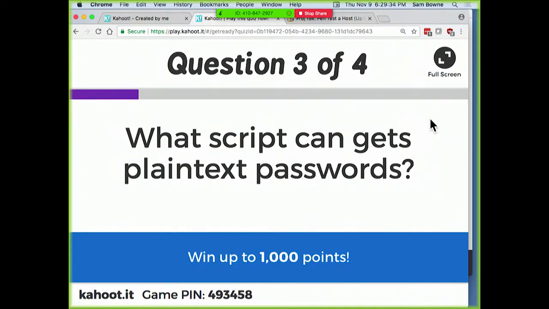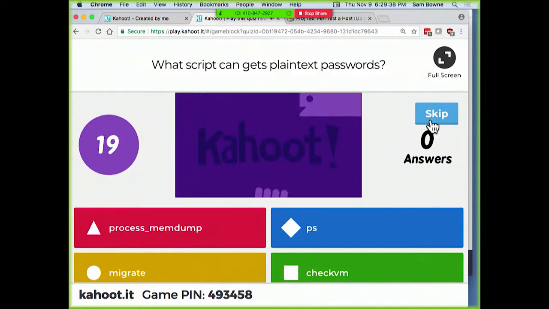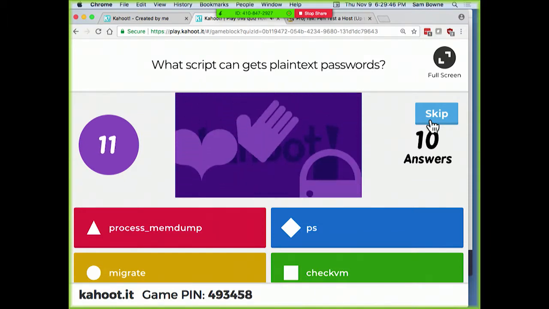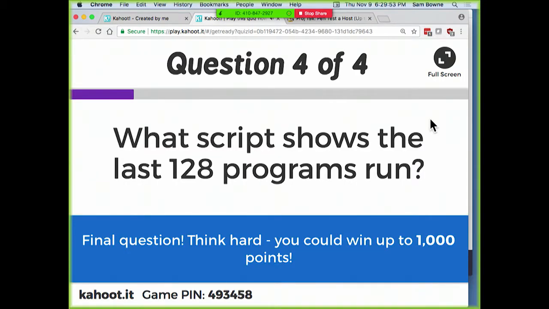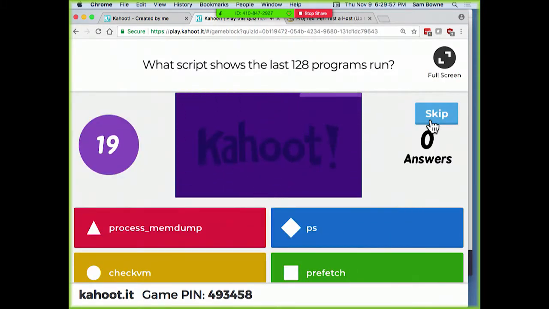All right, what script gets plain text passwords? All right, memdump, you get them out of RAM, good. And what script shows the last 128? Okay, good. Question, 128 programs run, okay.